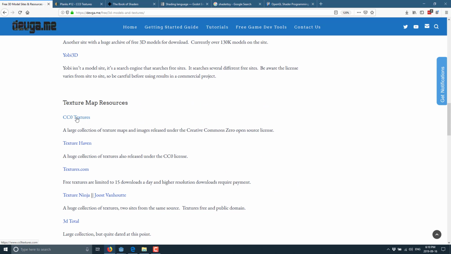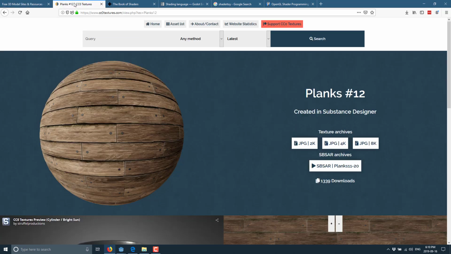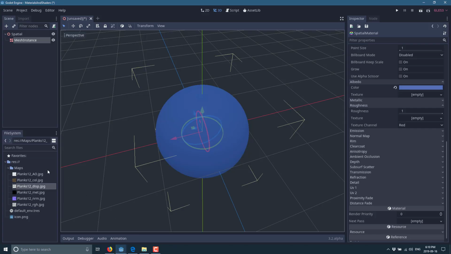The one I got in particular was from CC0 Textures. You can see it's right here. It's a series of JPEGs in 2, 4, or 8K. You download them, you extract them out, and the files you get, again, are these ones. And you see there's a naming convention that matches. So the first one is color.